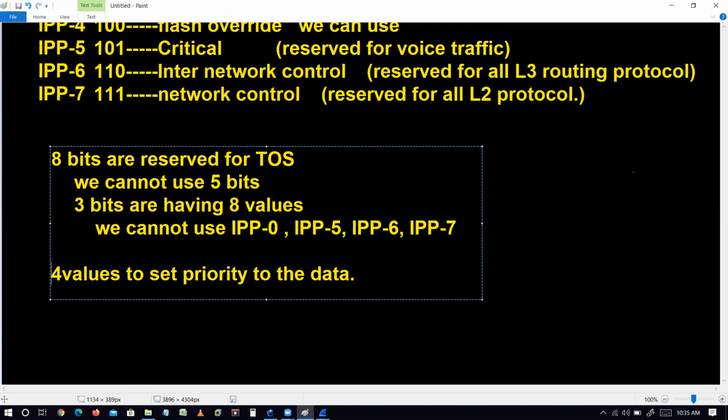Any doubt to this point? So we can use IP precedence values 1, 2, 3, and 4 to set the priority to the data. That's it. Okay.